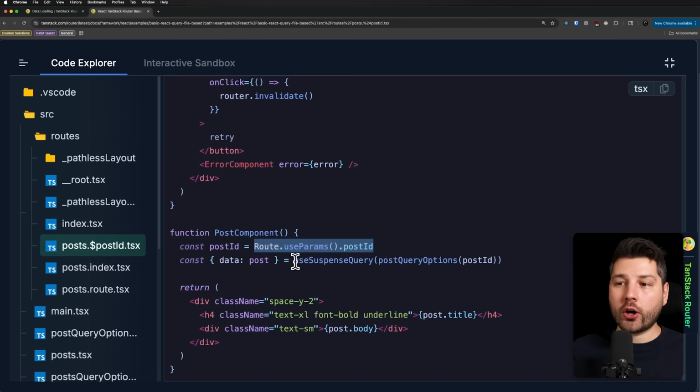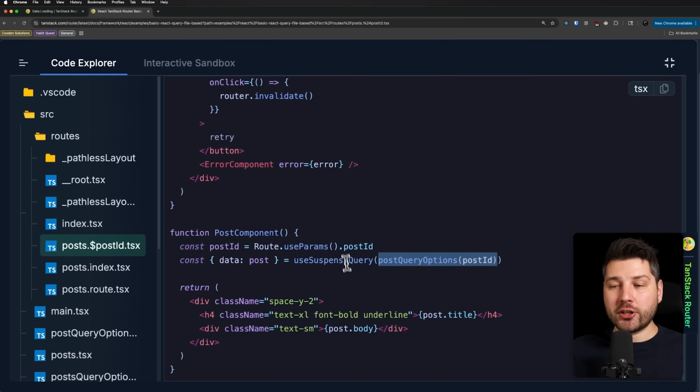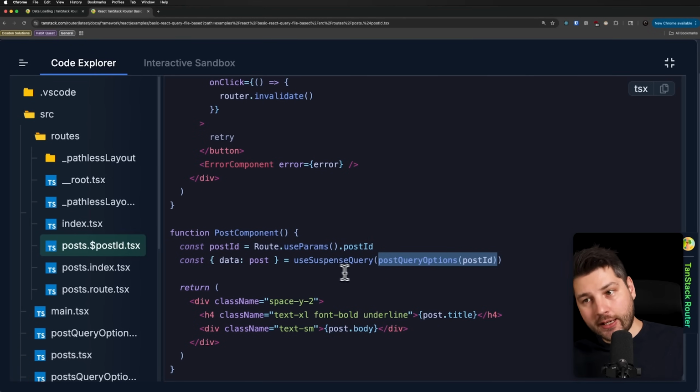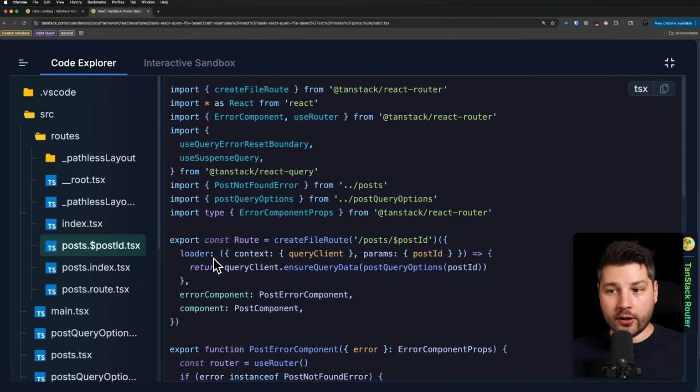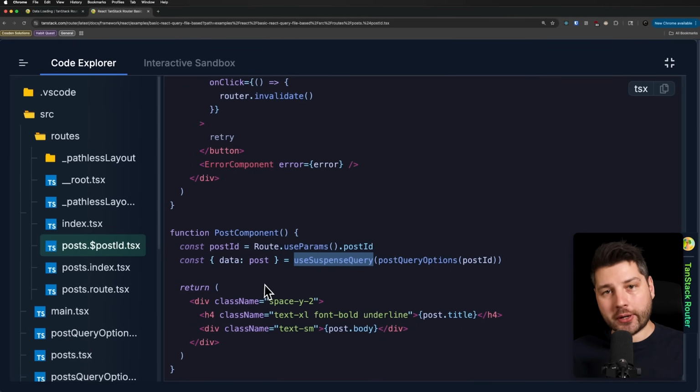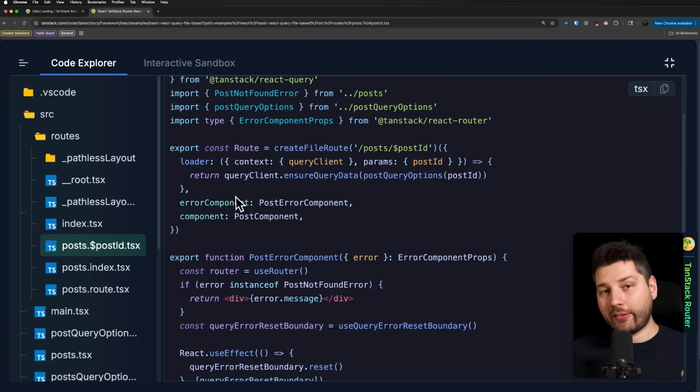And then here, we're going to call useSuspenseQuery, and then we're going to pass it the same query options that we passed in our loader. This is going to fetch the data from the cache directly, and we're going to have it here. Because we're using suspense query, we're essentially telling React Query that this data has already been fetched before, which it has in this loader over here. So we don't need to handle the loading state or the error state in this component. It's again handled at the navigation layer.